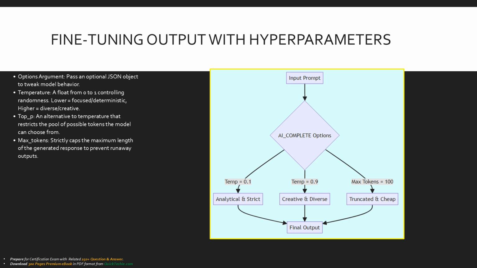The input prompt enters the options gateway. If we configure a low temperature like 0.1, the path branches to an analytical and strict output. If we configure a high temperature like 0.9, it branches to a creative and diverse output.